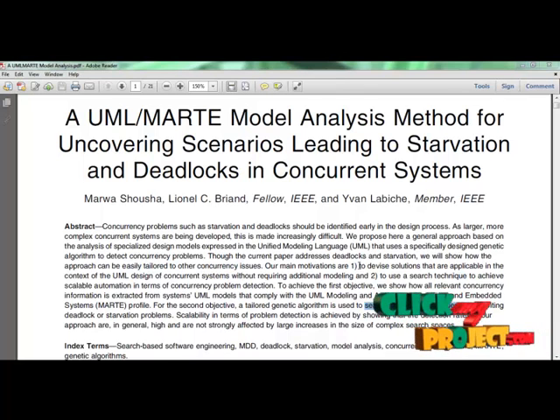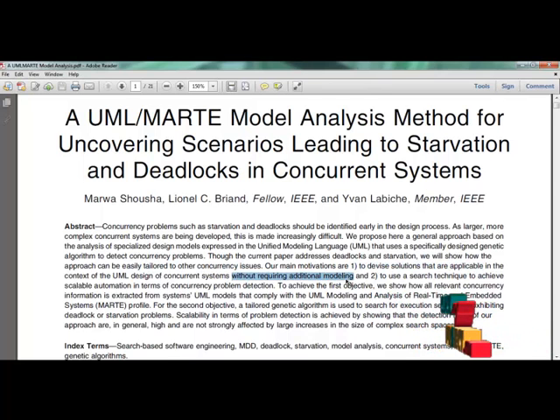For effective detection, we have to devise a solution that is applicable in the context of UML design of the concurrent system without requiring additional modeling. And also, we have to use a searching technique to achieve scalable automation in concurrency problem detection. For our first objective, we are going to apply multi-model analysis in the UML context. For our second objective, we are going to use a genetic algorithm to search for execution sequences exhibiting deadlock or starvation problems. That's it for the abstract.